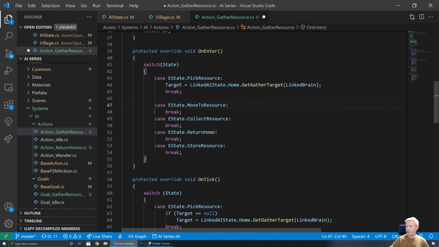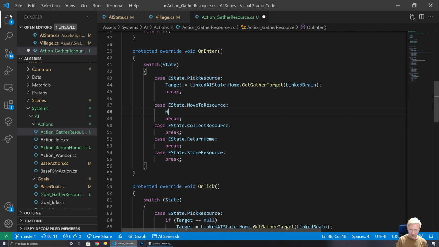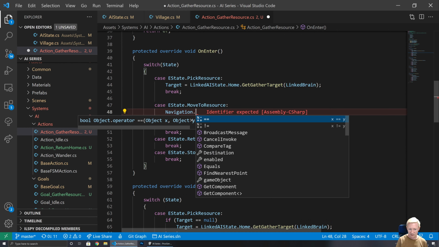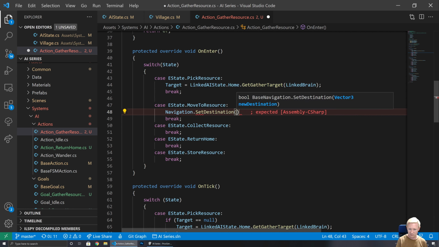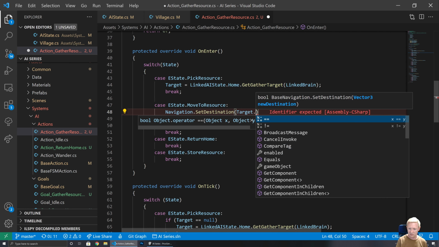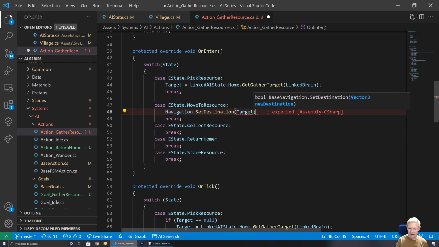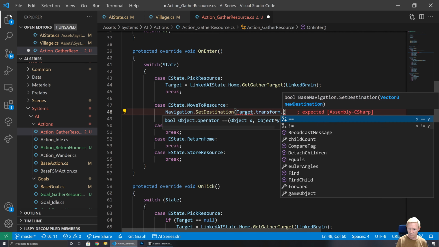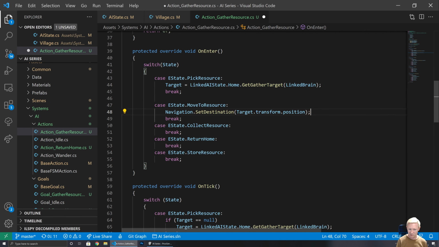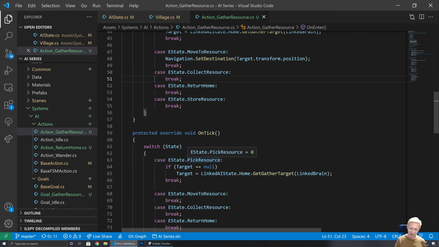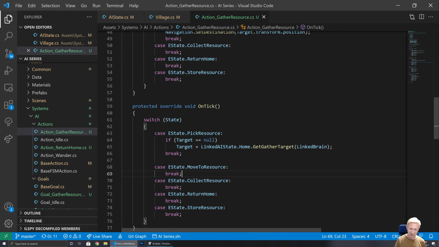Well, move to resource, we can only enter it if we've got a target, which now means we can tell the navigation to head to that. So we can go, okay, well, navigation, set your destination to the target, and that target, it's transform.position. So we want it to move towards that. So that's good, but remember, that could actually fail. So that's something where move to resource's tick.